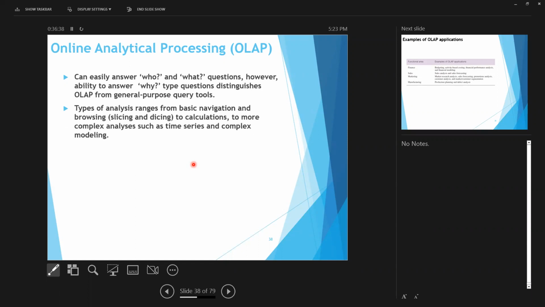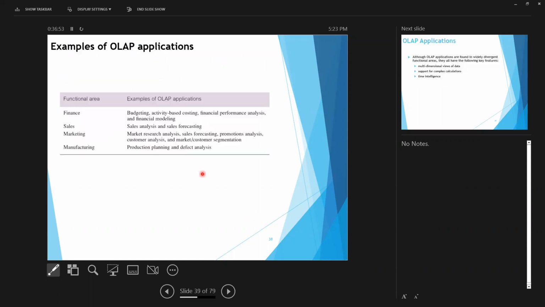Types of analysis range from basic navigation and browsing, which is called slicing and dicing, to calculations, to more complex analysis, such as doing time series and complex modeling. BI is a very strong tool to use, and it's used a lot with data warehouses.